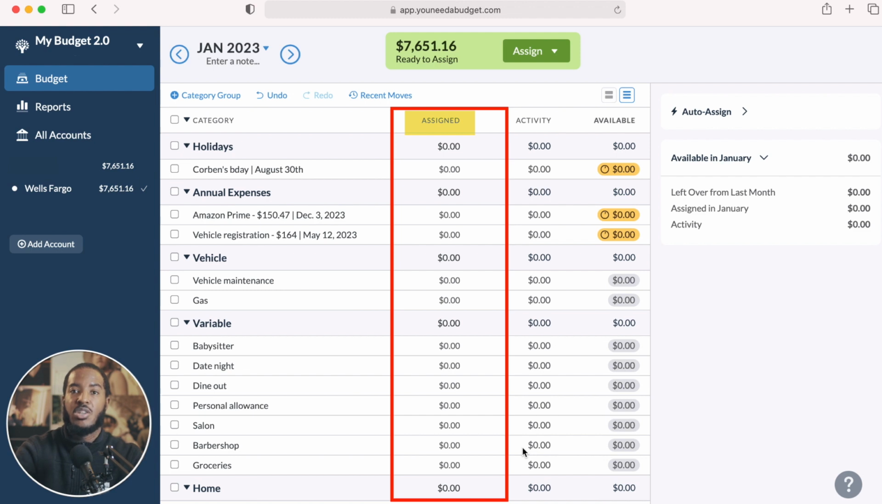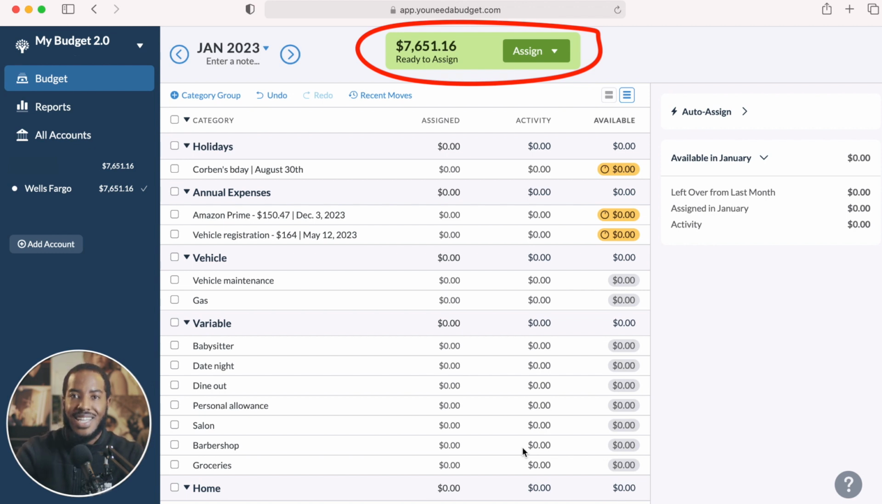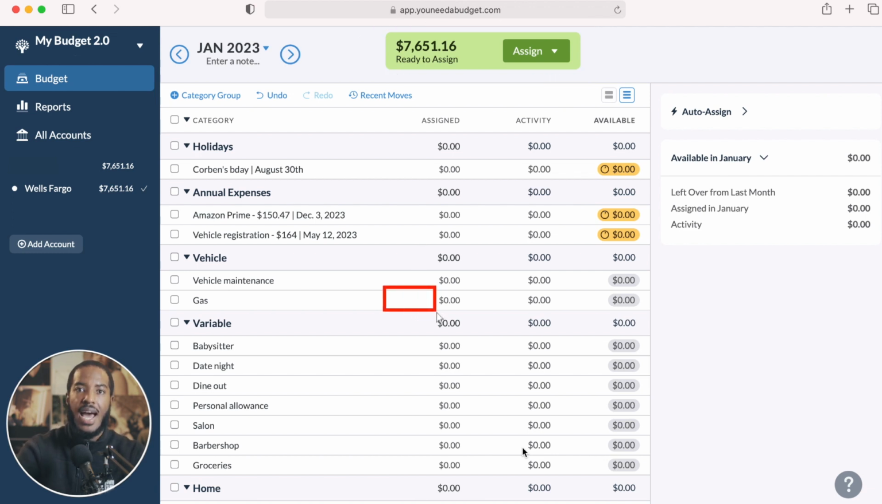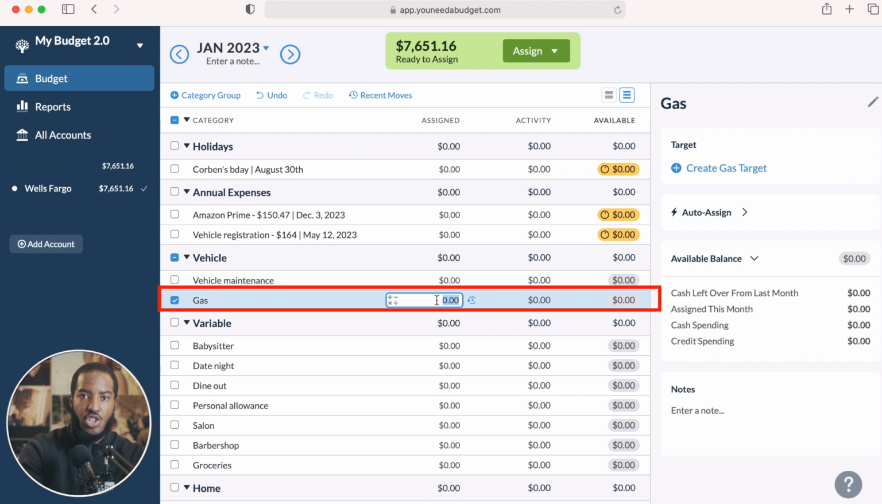So the assigned section means how much money you put in the envelope this month. For instance, because I have $7,651.16 available in my ready to assign, let's say I want to add $50 to the gas envelope. So all I do is hover over the gas envelope, select it with my mouse, and then we'll insert $50. Then at this point, I'll press enter on the keyboard.